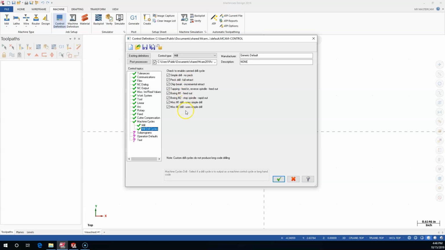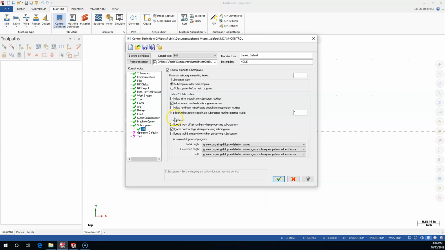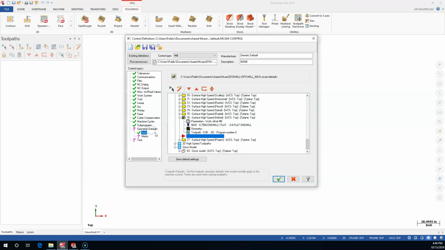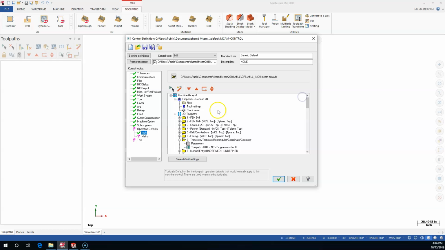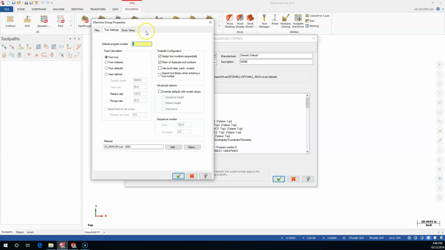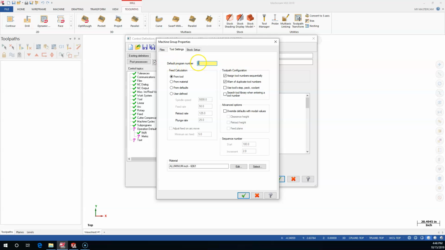Mill drill cycles, so if we're not ever using miscellaneous 1 drill and miscellaneous 2 drill, I could uncheck those and turn them off. All right, so we can build this in. Subprogramming, being able to call the G97s, G98s. And then the operation defaults. This is all of the defaults for all of the operations inside of Mastercam. And the one that I always look for is under the tool settings, where I want the default program number to be 1. We want to assign the tool numbers sequentially, warn of duplicate tool numbers, and then we're defaulting to 6061 on the material.